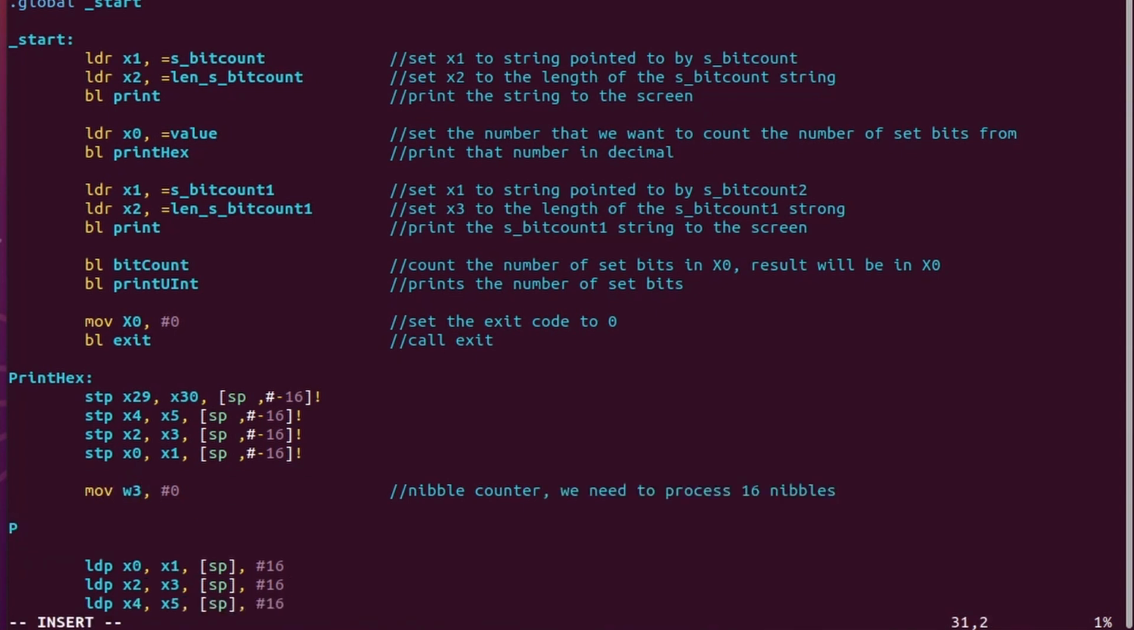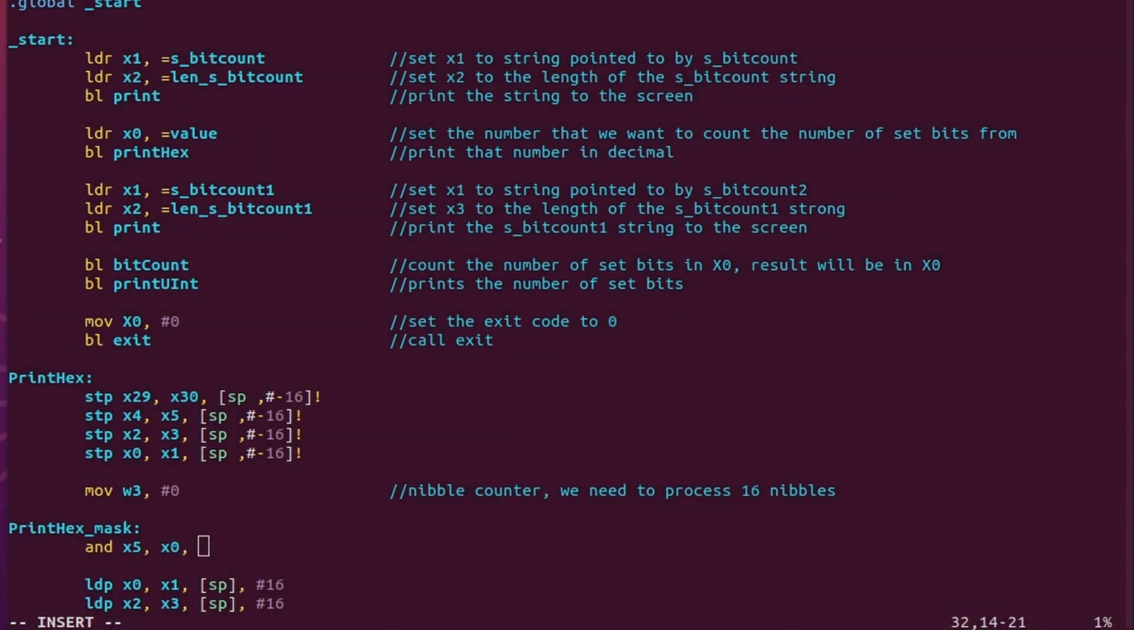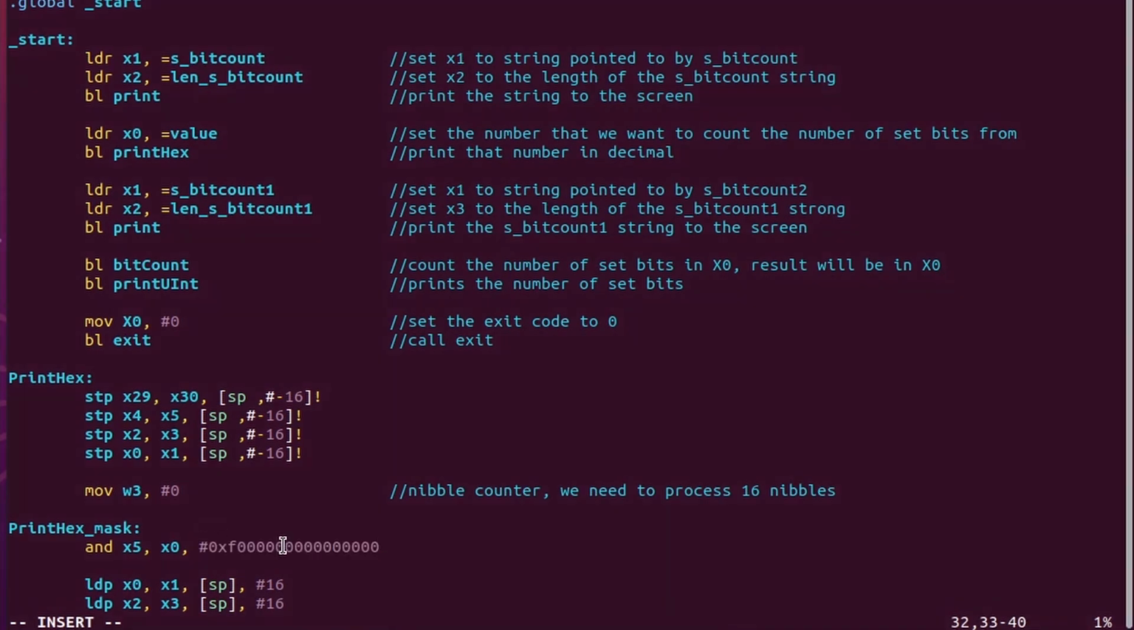Let's start implementing the print hex mask part. So first, what I demonstrated is we're going to mask. Let's put that result in x5, and the value that we're going to print is in x0. And we need to mask off the top 4 bits. This is the reason why you tend to use the lowest. So let's do it like that. Mask top 4 bits.